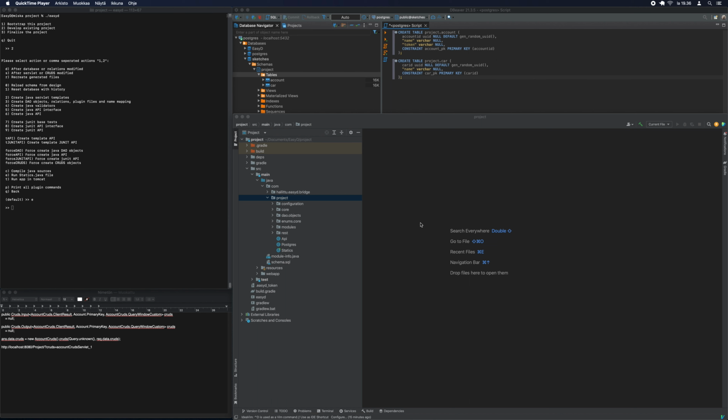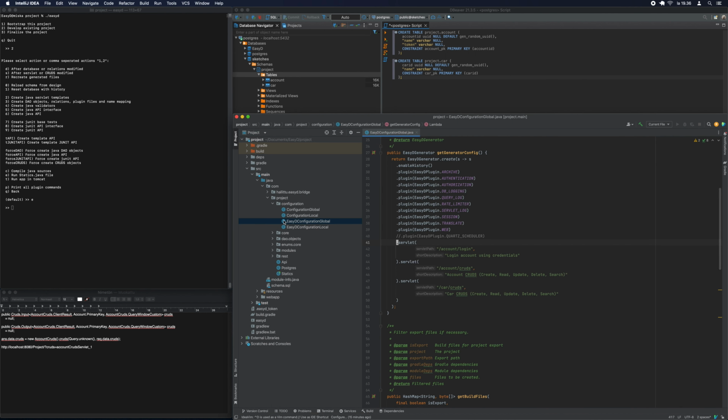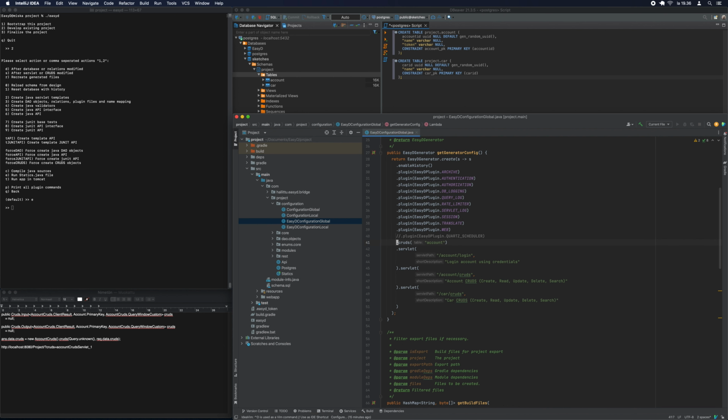Now the first thing we need to do is to actually define the table we want to create the CRUDS for. And to accomplish this you need to open this EasyD configuration global file, go to this getGeneratorConfig method and add the following. Now once this is added, it will ask you for the table which the CRUDS will be generated for. Here we are using the account table, which you can also see here on the top.